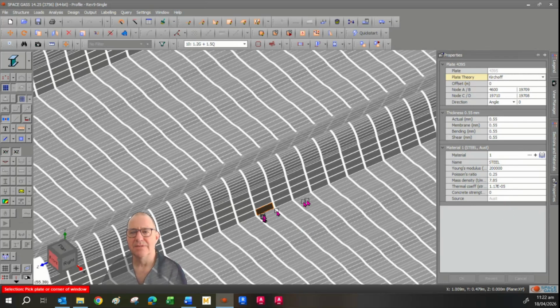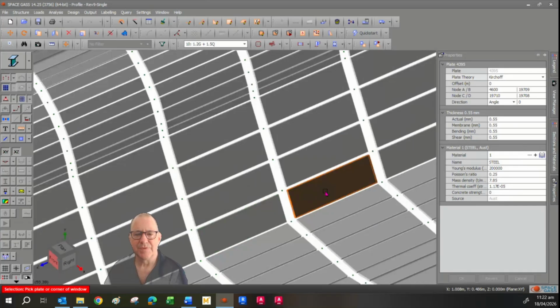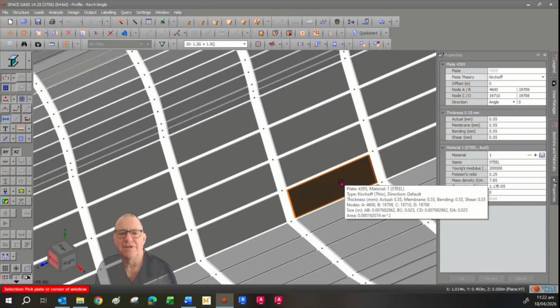Now, interestingly, it says my node A is node 4600, and node B is 19,709, which means we've got a lot of nodes. So we show the nodes. There we are. Our little element here is bounded by these nodes. Now, this will give a warning, at least, when you come to analyze it. One of the things it doesn't like is plates which are more than twice as long as they are wide. So if you hover over one of these plates with your mouse, it gives you a summary of the properties of that plate.